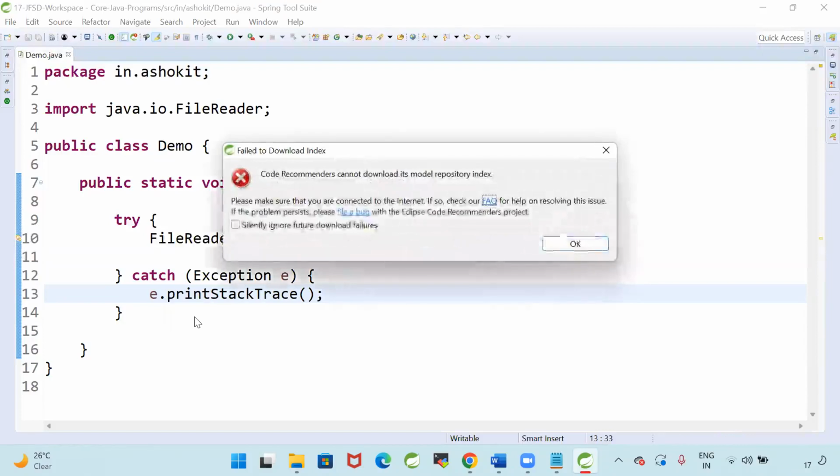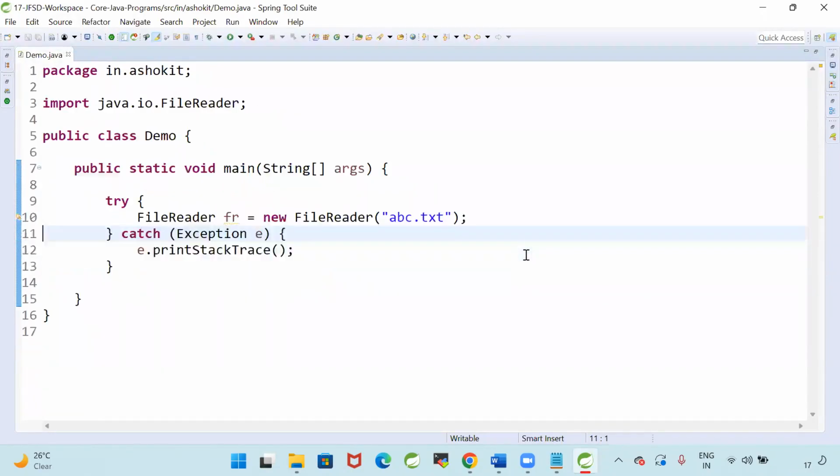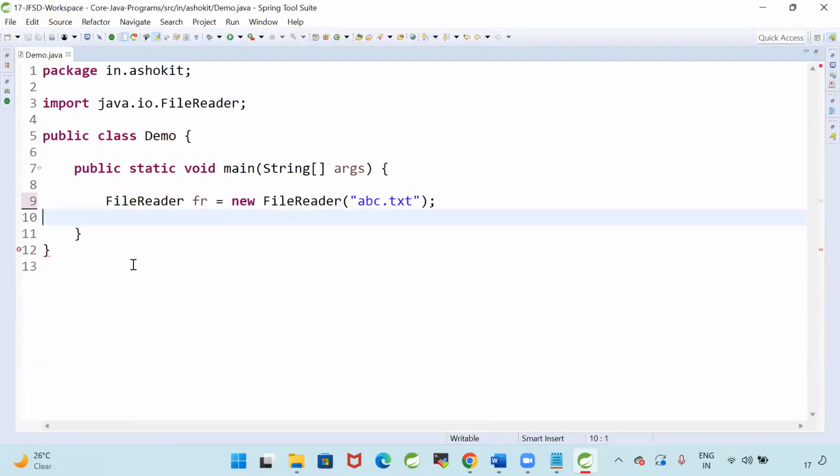Am I able to handle that? Yes or no? Yes, I'm able to handle the exception. How to handle the exception? Using try catch. But this exception is a checked exception. I don't want to handle it. Then what will I do? Throws exception. So tell me, what is the purpose of throws?